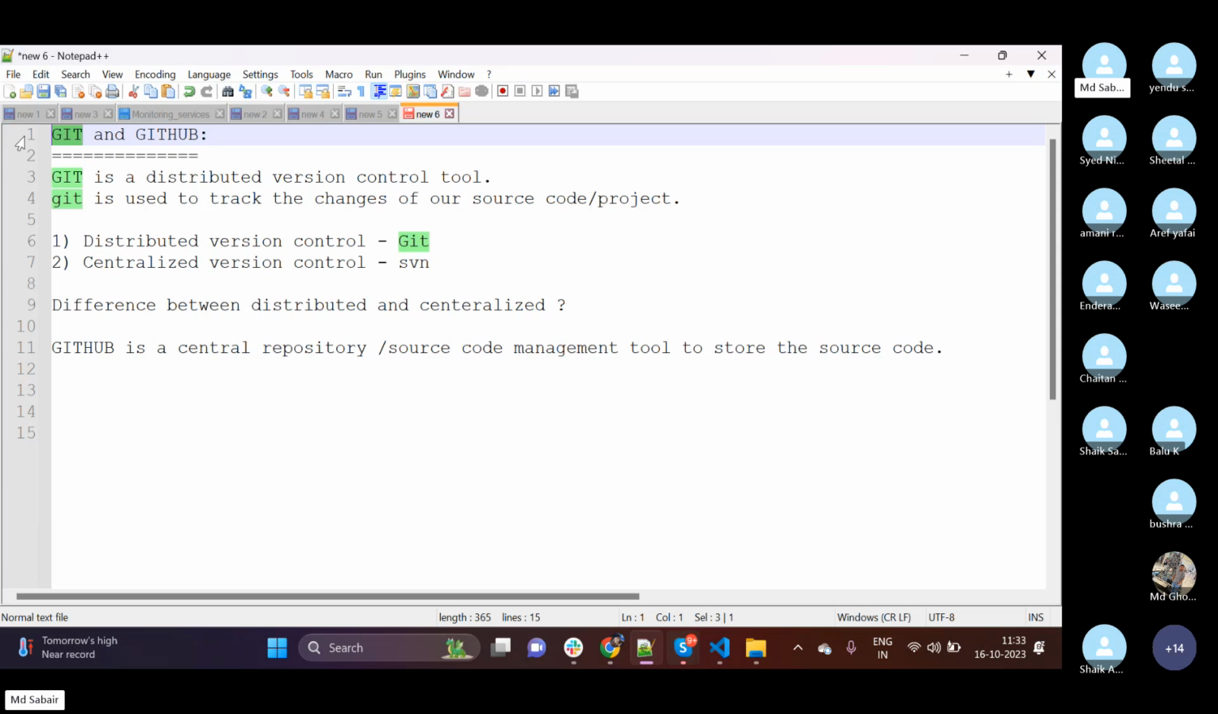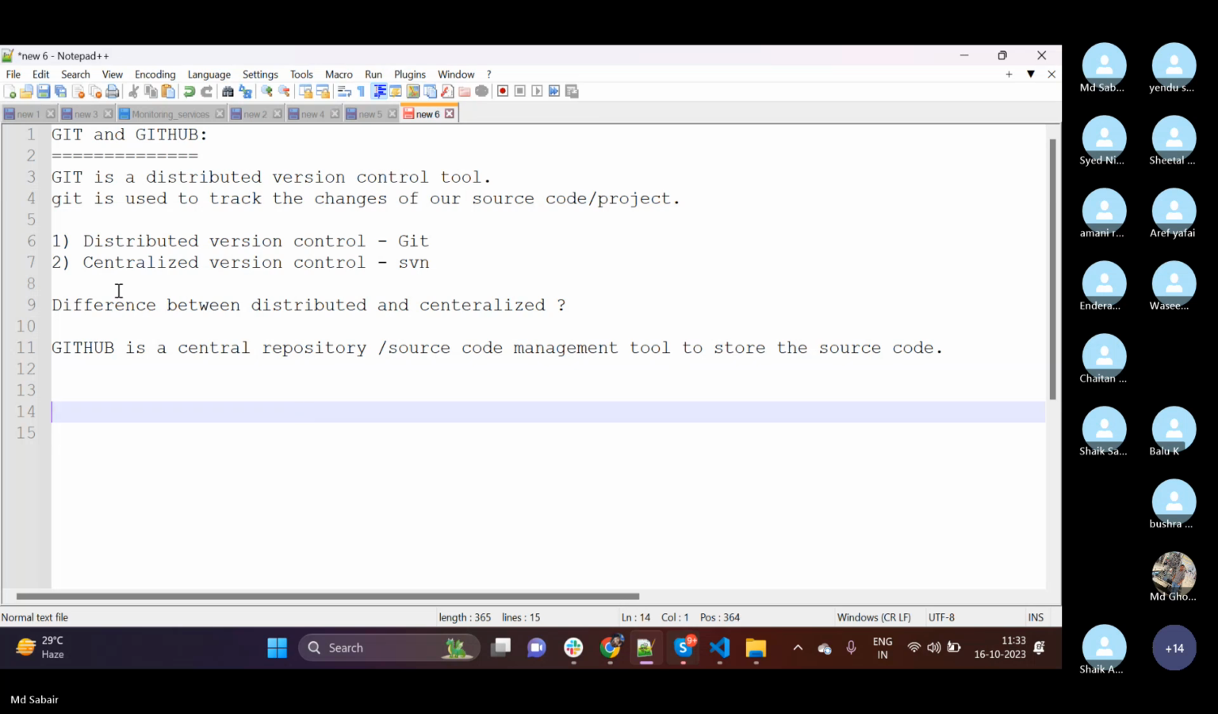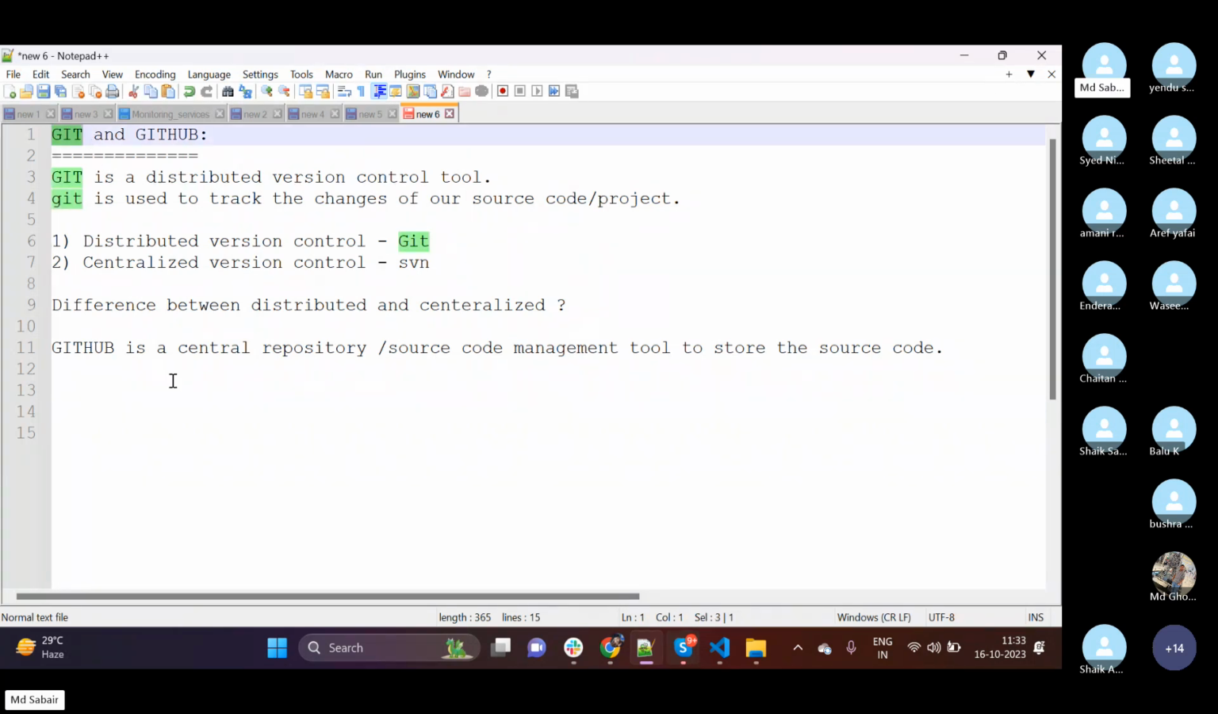So Git is different, GitHub is different, and Git Bash, which we are using, is also different. Only because the name is Git doesn't mean that these three belong to the same company. No, their purposes are different. Git is version control, GitHub is a central repository, and Git Bash is just a software or tool to execute some Linux commands.